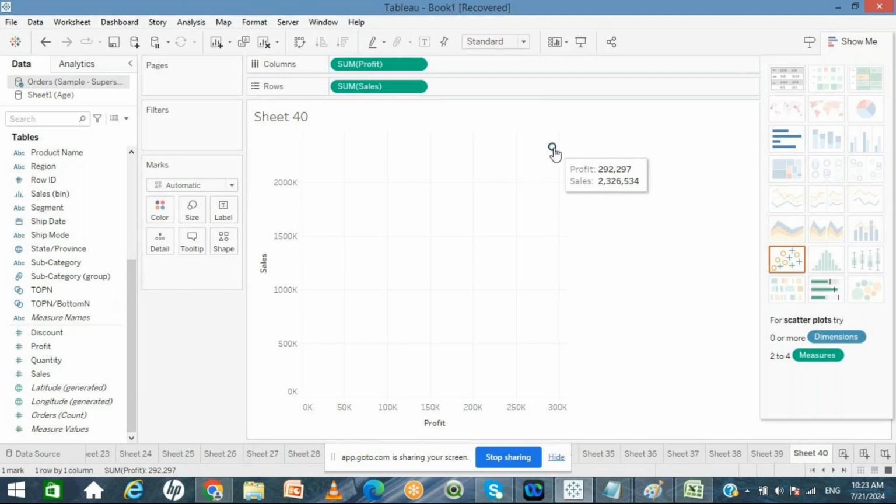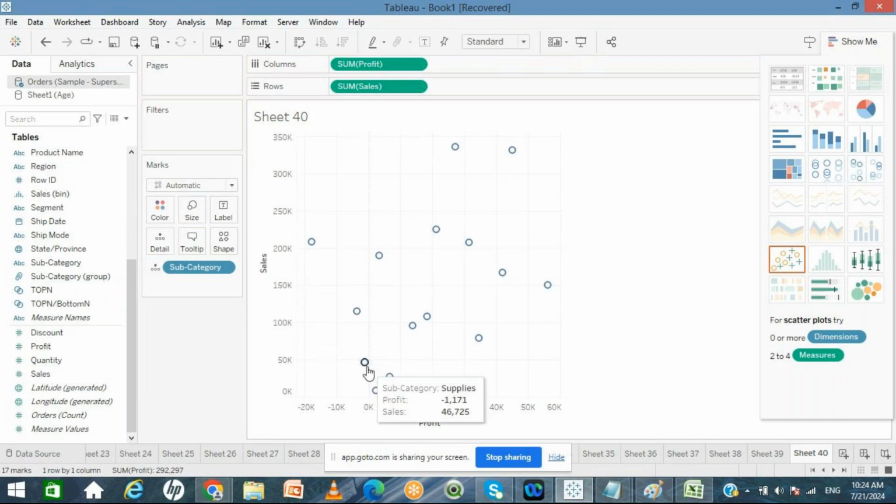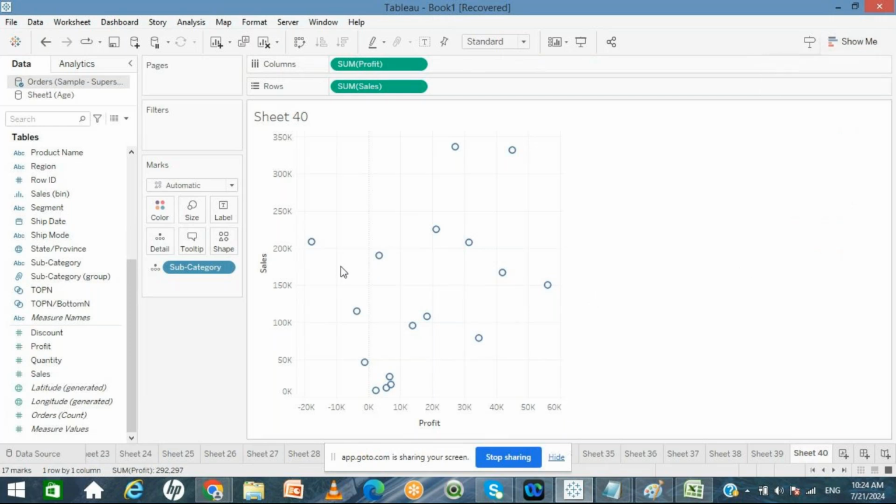Okay, see here, my x-axis is profit and my y-axis represents sales. I can compare both measure values in a single point, right, Banu? Yes. And you can add the dimensions onto the detail mark. Now I can see my subcategory-wise sales and profit comparison for each subcategory. This is a scatter plot. We are just comparing the two measure values.